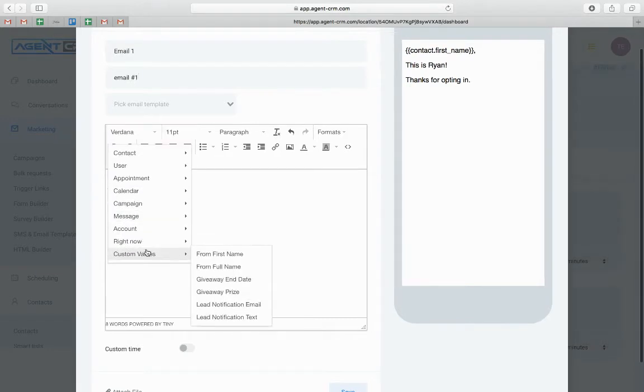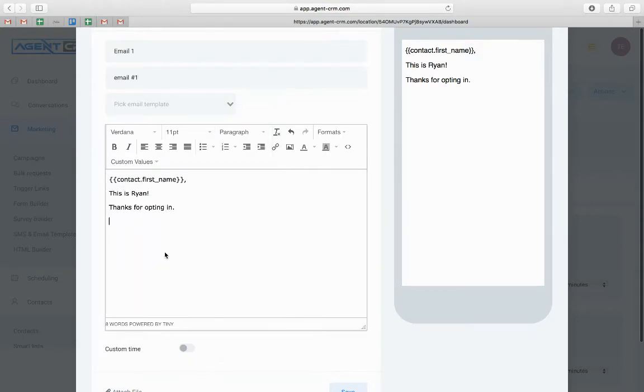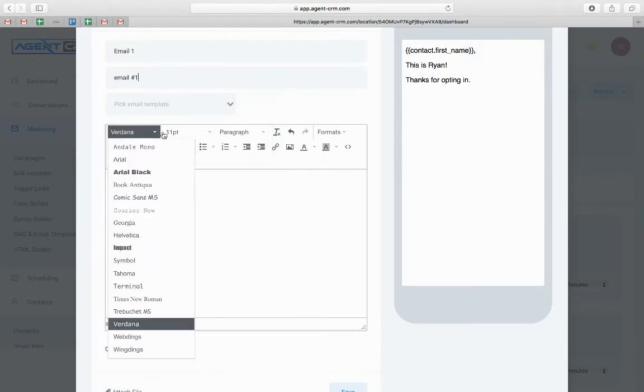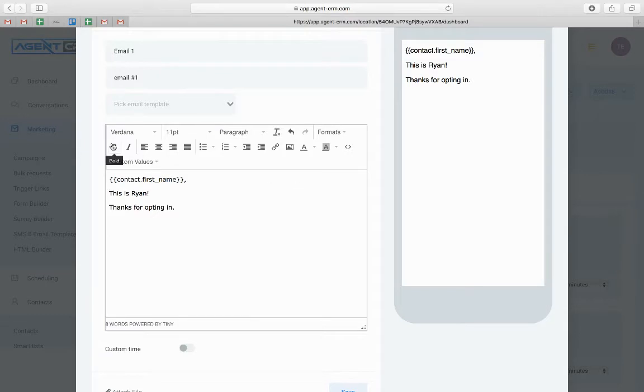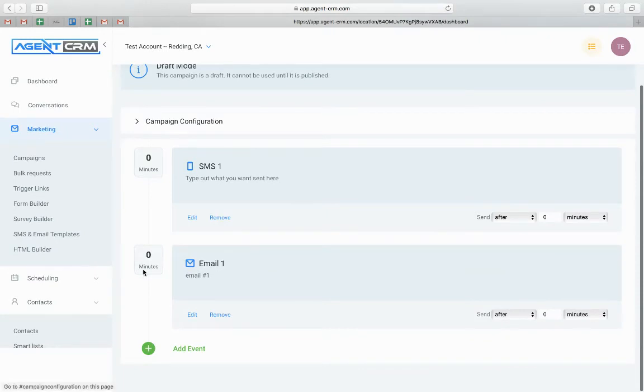If you're asking for custom values, if you have any of those, you can put it there. And so you can type out your email. Obviously, change your font, change the size. You can bold and italicize, all that kind of stuff. You can add an image right here. You can do all of that here in the email builder. Once you're done, just click save. And so those are going out immediately.